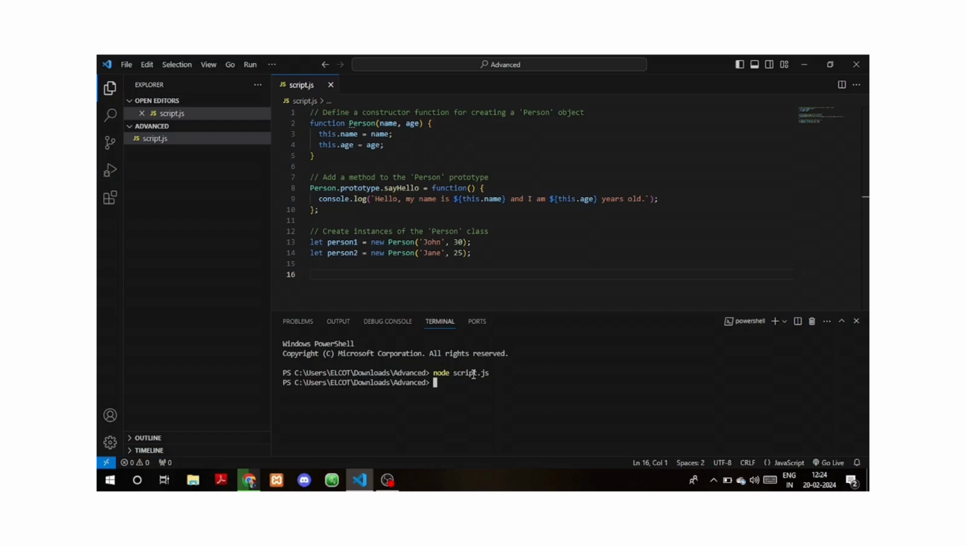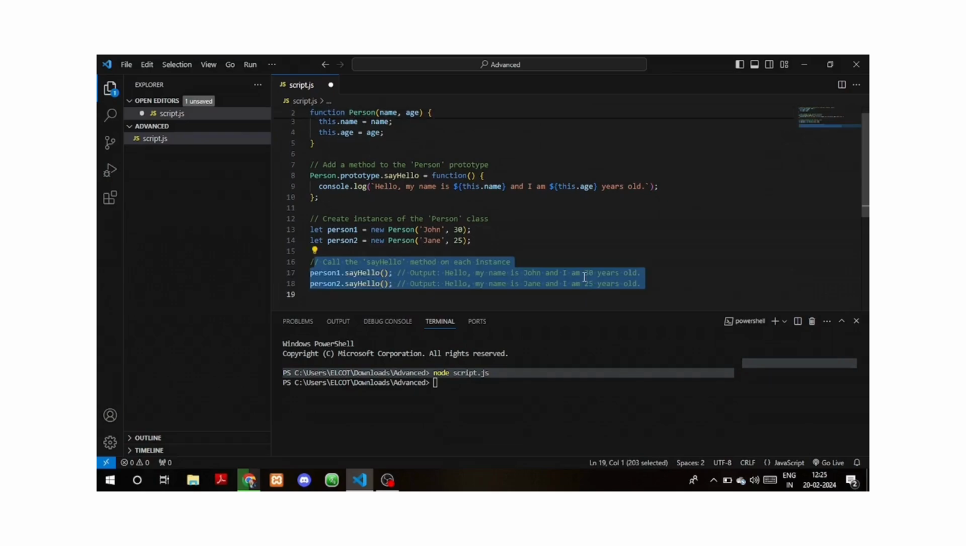So here you can see I ran this code, but none of the values are displayed as output. That means the problem is I didn't call that function to perform it. So here, okay, now I call that function, that is person1. sayHello is my function, so it was declared in it. So sayHello, that function, and person2 sayHello.